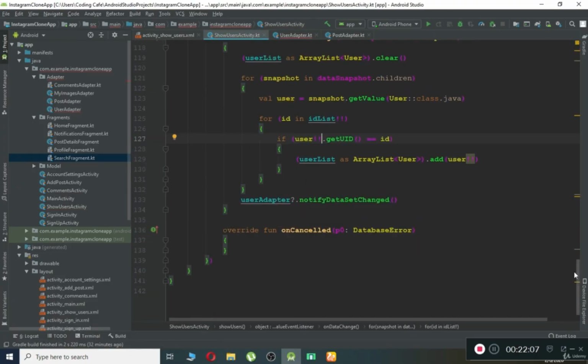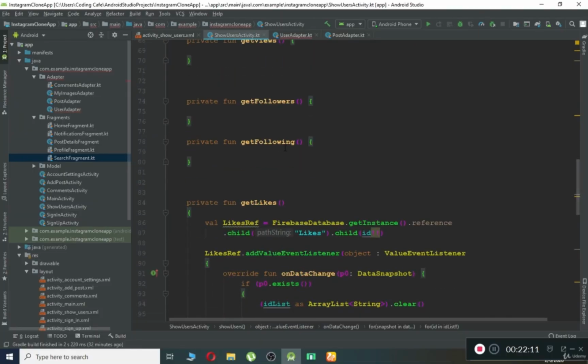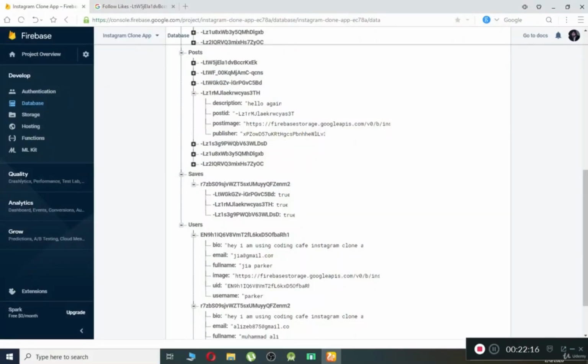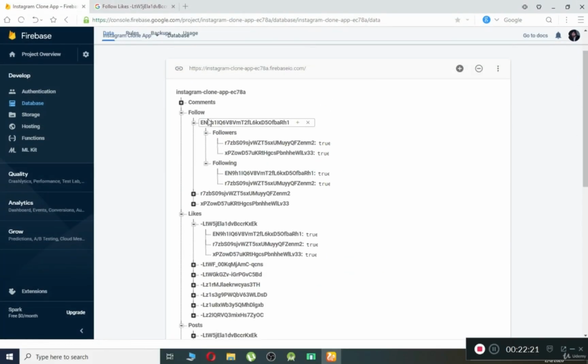to get the followings, and then we will call once we get the IDs. For the followings, we have the follow node, and then the user ID, and that user ID contains the followers and following. That is, which person's followers or following list you want to see. So just like we did for the likes, we have to get these keys, store them, and then on the back of that we can call this same function, by the name show users, okay?